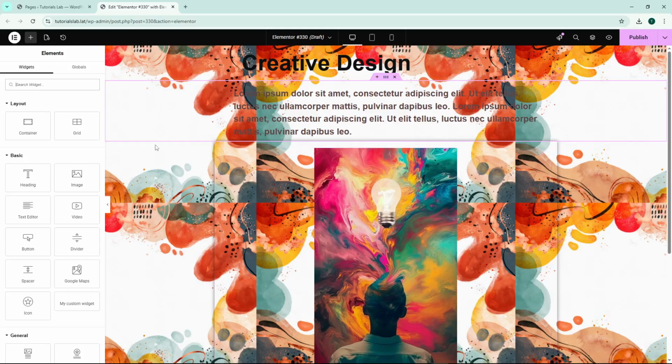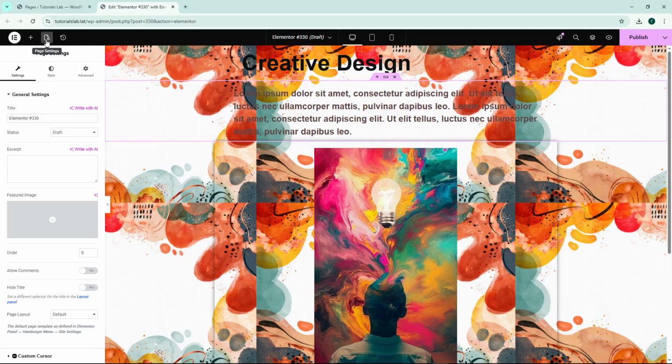Now that you're in the Elementor editor, look toward the upper left corner of your screen. You'll see a gear icon labeled Page Settings. Click on this icon to access the global settings for your page. This is where you can control how the entire page behaves and displays.